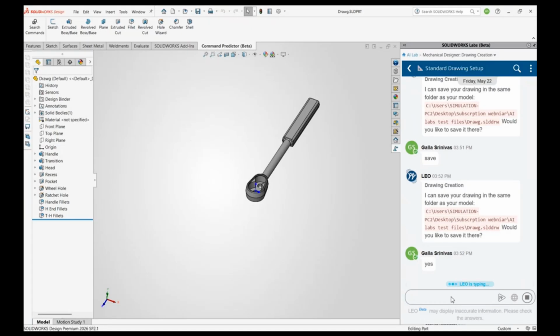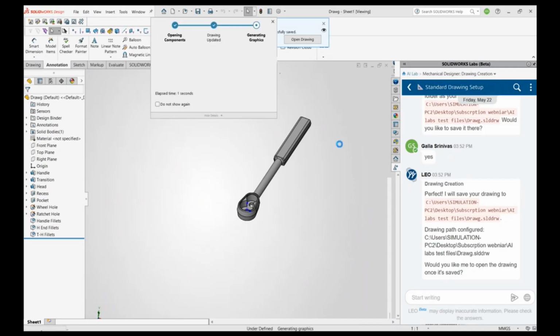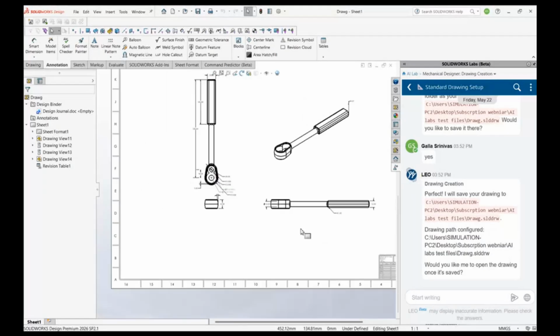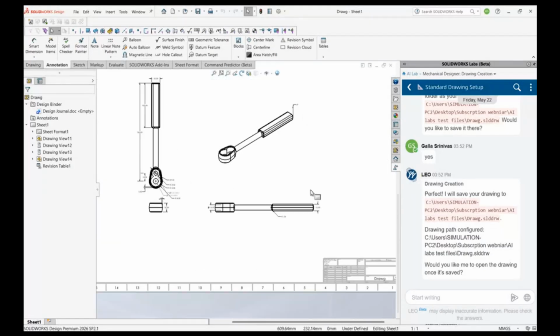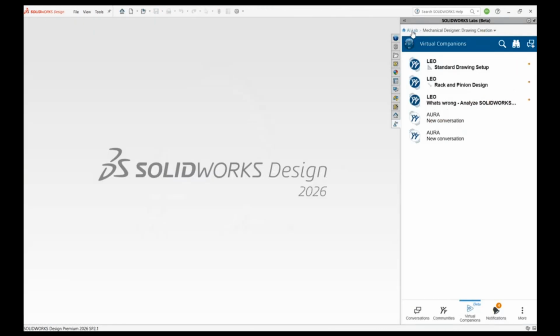Once it is saved, as we told, it will only generate the basic views. It won't give the complex views as it is in beta version. Maybe in future it will come up with advanced versions, where it will give all the views and dimensions. All this information will be provided. Here, instead of giving all the default settings and everything, we can connect with Leo and give prompts so that we can get the results. Like this, we can generate the drawings. This is one more AI capability that we have in the AI labs.